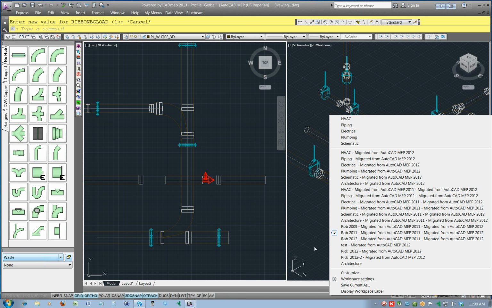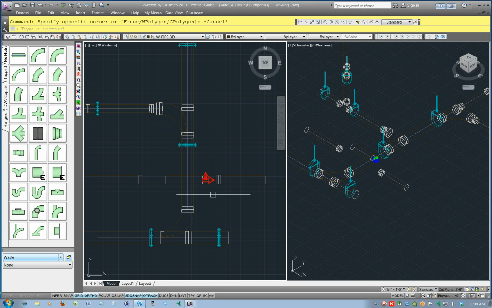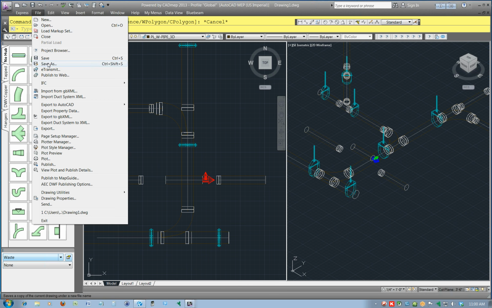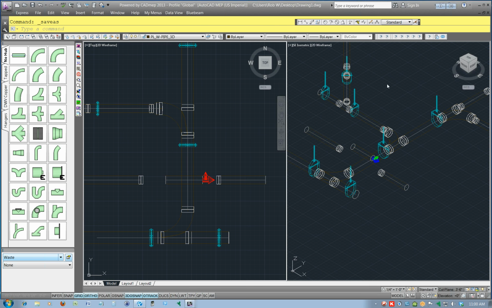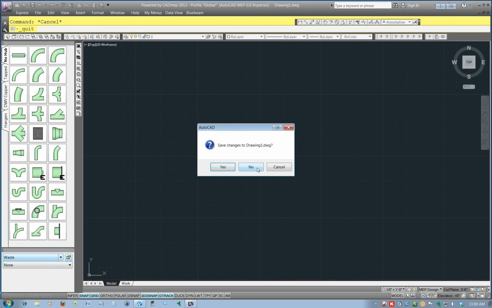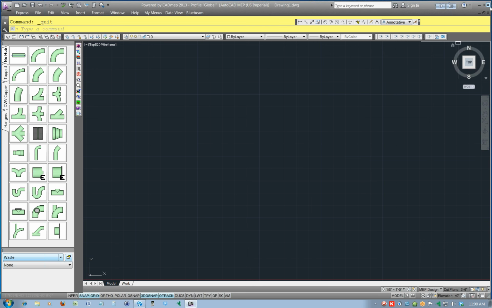What is this thing? Is this AutoCAD 13? Yeah, it should be 13. Oh, wow. This has got all of my migrated stuff in from other AutoCAD. How did that happen? That's weird. We don't want that. You know what I'm going to do? Hold on real quick. File, Save as, Drawing one. Yes. Close.